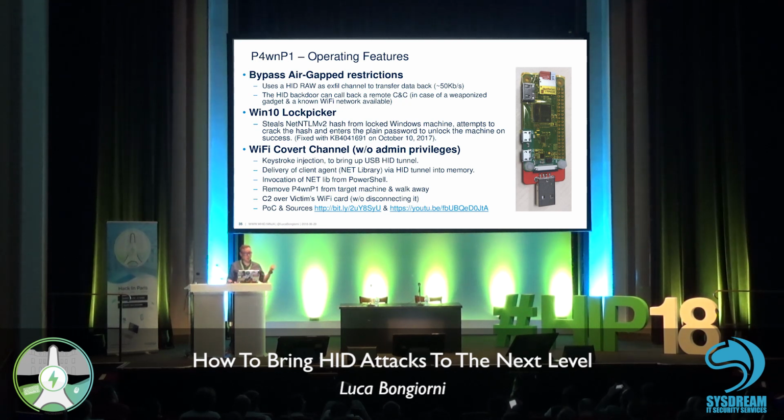The attacker needs to remove the PownPi, walk away, and then the target machine will try to connect to the command and control server of the attacker within the PownPi, and everything will be done in a hidden channel through the probe requests of the Wi-Fi chipset of the victim. So in that case, the victim will not need to connect physically to the PownPi access point, but it will all be probe requests. So the victim will not notice anything.